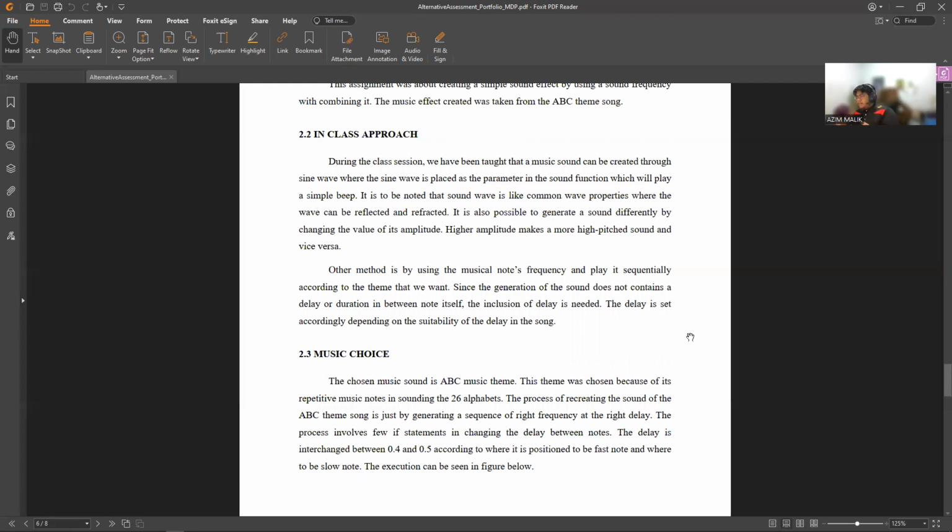So what I have done in the code is by simply changing the delay value to provide a sense of pause, like A, B, C, D, E, that kind of pause between A and B. So I use it to make the ABC sound more accurate. Some of the parts need to be very fast, so I set it to 0.4, and some of the parts need to be a little bit slower. That's why I set it to 0.5.